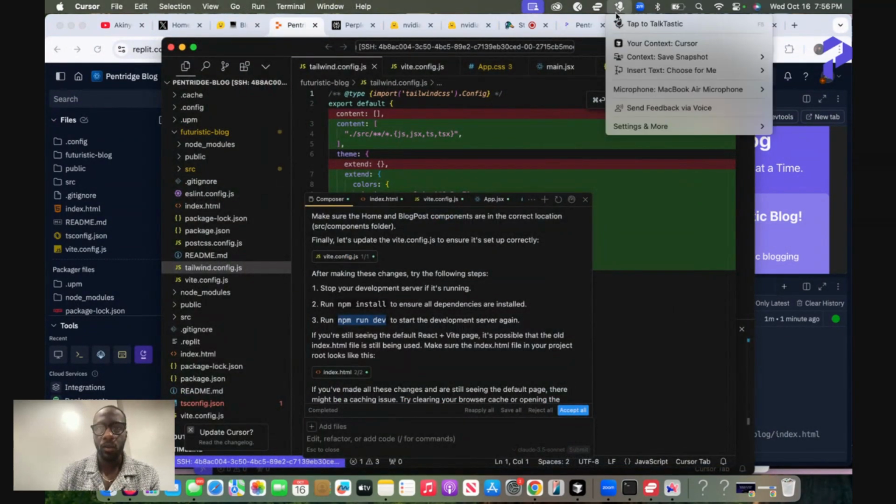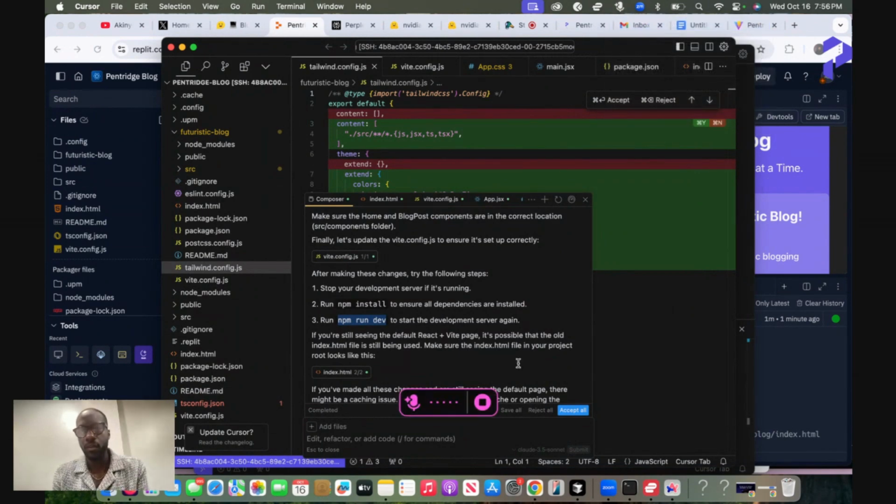So what I'm going to say is, all right, so something is running, but first of all, the blog should be called the Pentridge blog. It should also be fit to the screen of the computer, not on the mobile screen, although it should also be mobile responsive. The purple should be a darker purple. I still want that modern look, or rather more futuristic look.